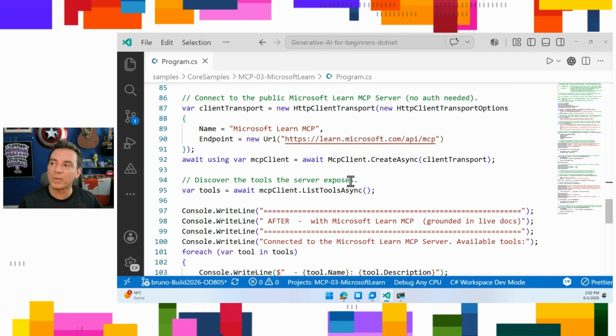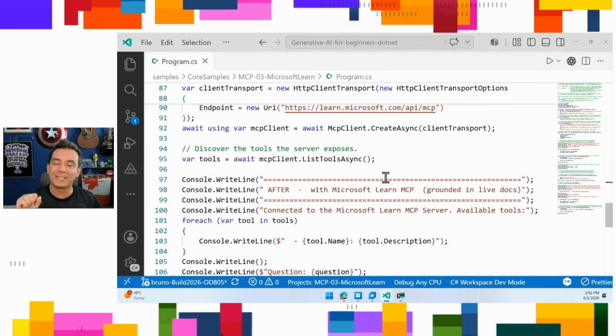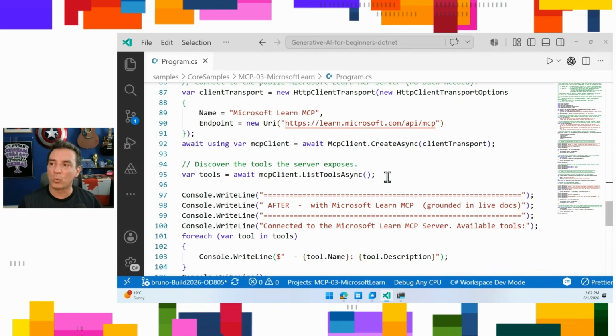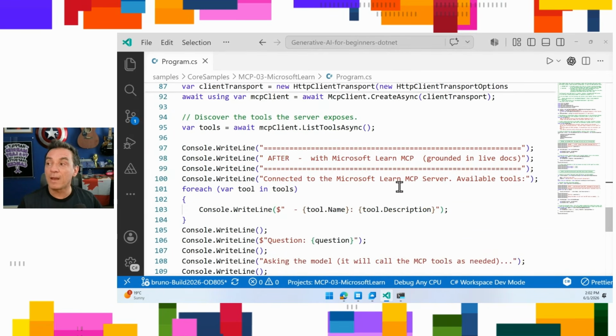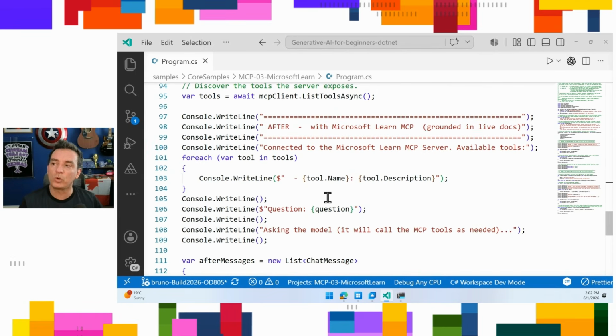Once we have this, we are going to create an MCP client. And again, there are different ways that you can do this. Take a look at the documentation. This is one that I think is good enough to read. So we are going to create a client that is going to use the client transport that represents the Microsoft Learn MCP. Then we are going to ask for the tools. What are the tools that are supported by this MCP server? And we are going to show the list of the tools.